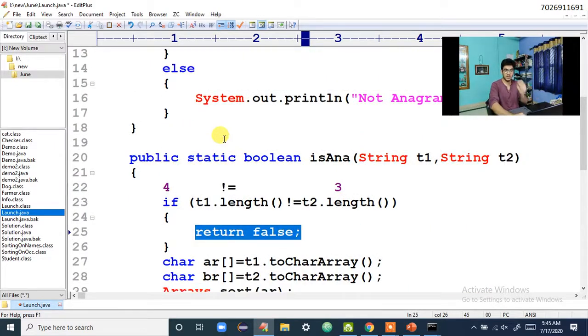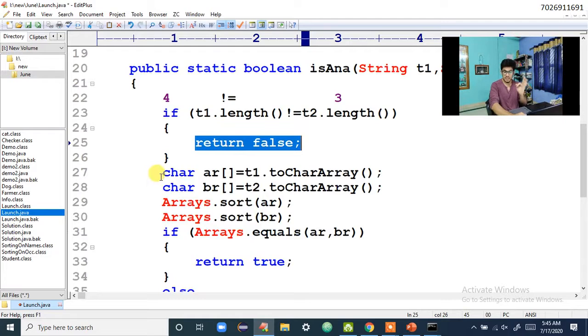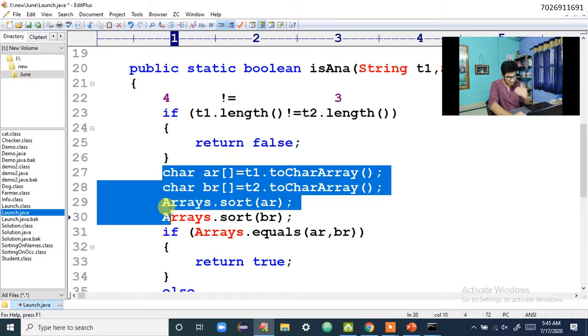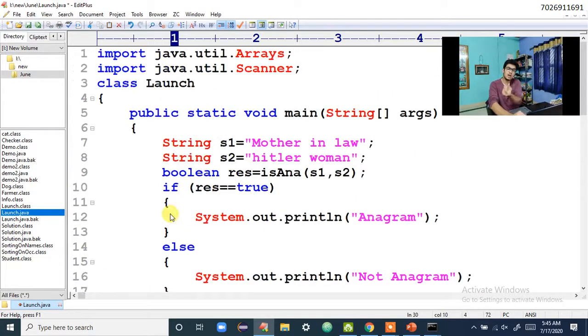Immediately it will return false, please understand this. Whenever it sees the return statement, it will not execute the below code. Directly the false value is given to where it was called from. It was called from here, so that false will come and sit here. That false is given to res. So now res will compare. What's the result value? False. Is false equal to true? No, right? So it will print the else part. It is not an anagram. I hope it is clear.